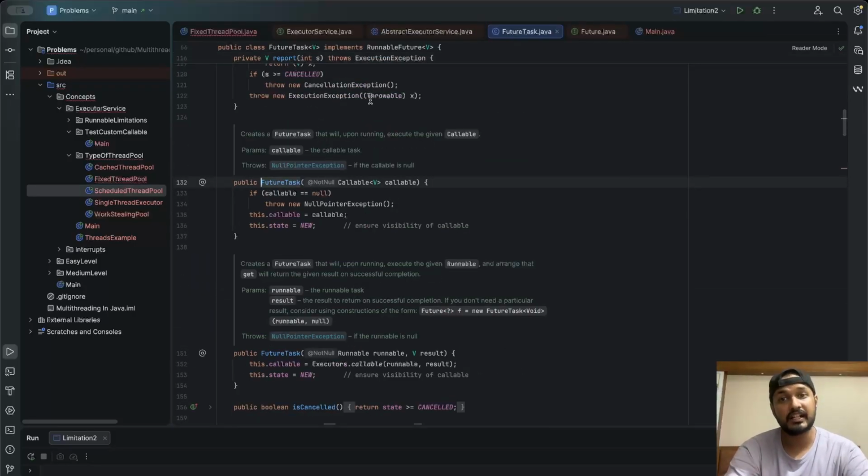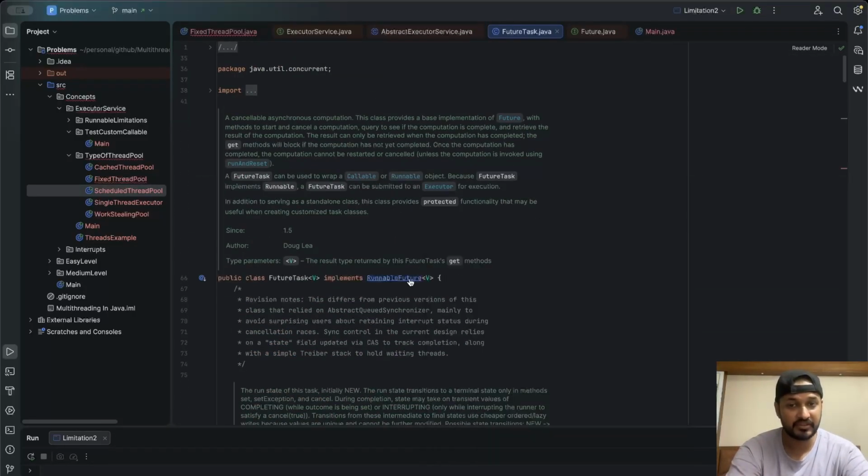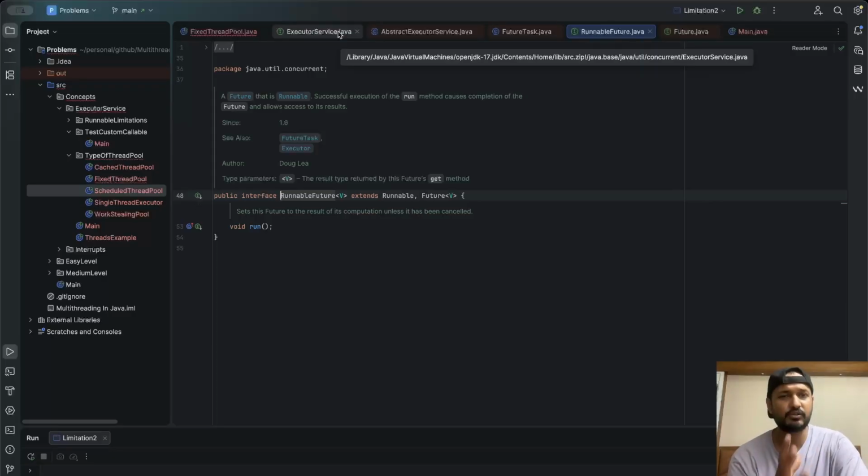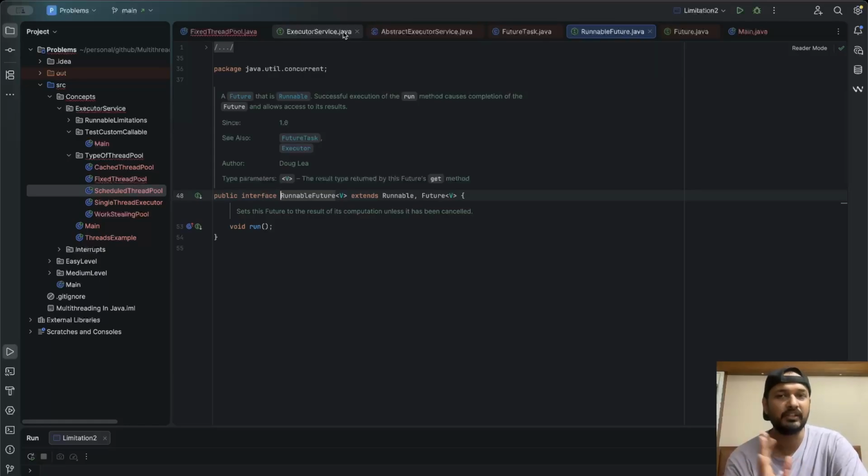This FutureTask implements RunnableFuture, and RunnableFuture extends Runnable and Future, correct? So there are lots of interfaces, lots of classes, and lots of functions. But don't be scared, I'll make this very easy for you. I just wanted to show you the complexity of Future, and now you will see how I will break it down very simply for you.